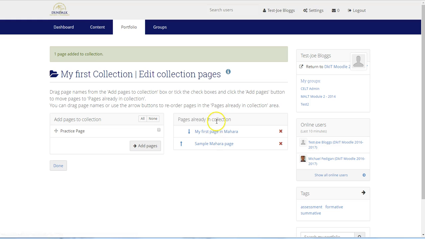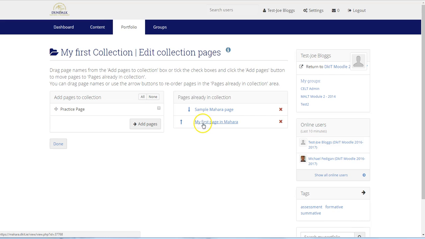Now we can rearrange the order that these pages appear in the collection by clicking the up and down arrows. So to move this one into second position, just click the down arrow. And now you can see it's in second and sample Mahara page is in first. And I'll just reverse that again. So the up arrow to return it to what it was. And when we're happy with the order of the pages, we click on done.